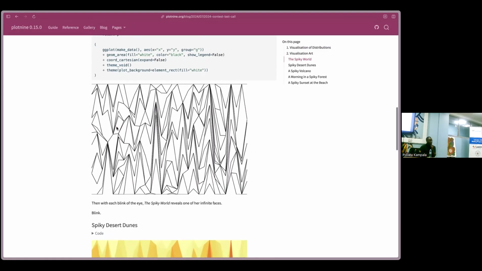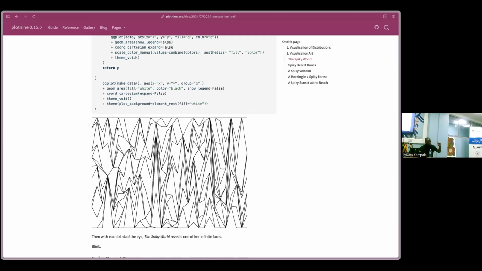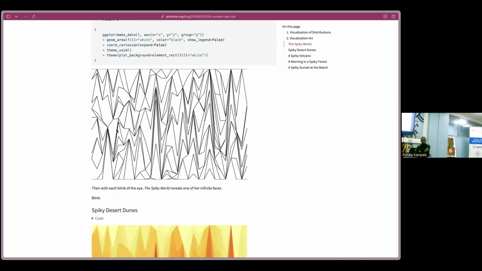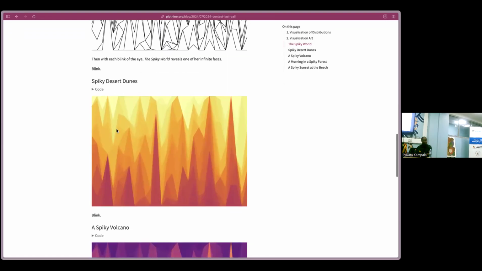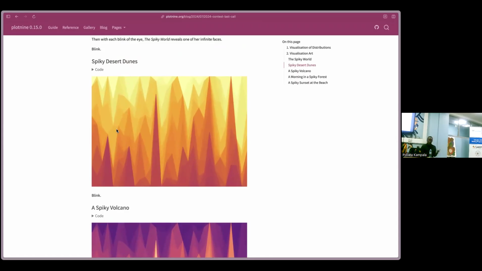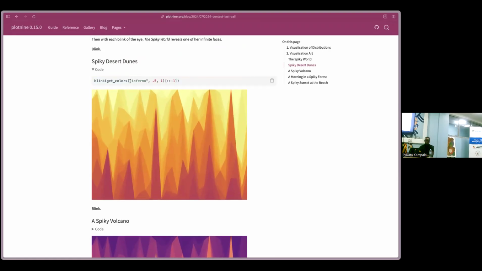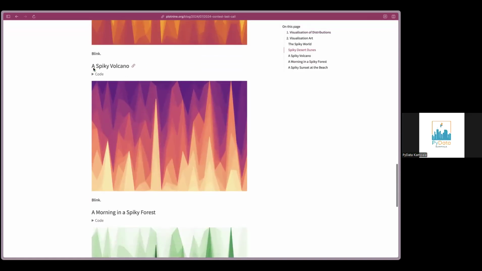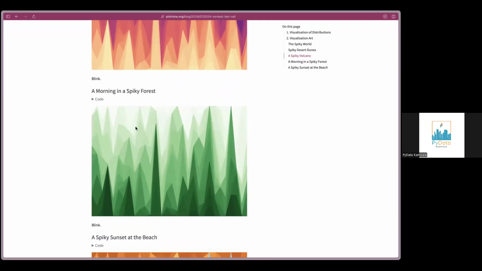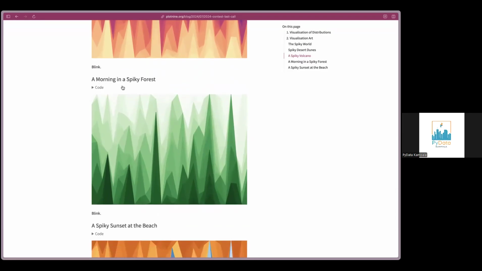I thought, what if I give them the colors of landscapes? But you have to generate these triangular shapes in a very specific way so that you can color them. The triangles are the same, but what changes is the color I add. And I give it a name, because I'm now an artist writing the code. I say, oh, spiky desert dunes. Same triangles, I change only the colors and call it a spiky volcano. Same thing, I change the colors, and I call it a morning in a spiky forest.